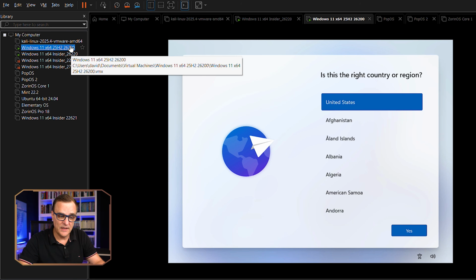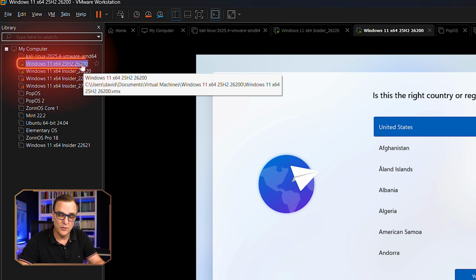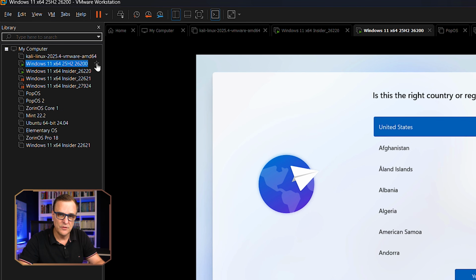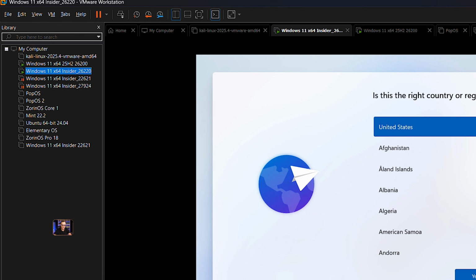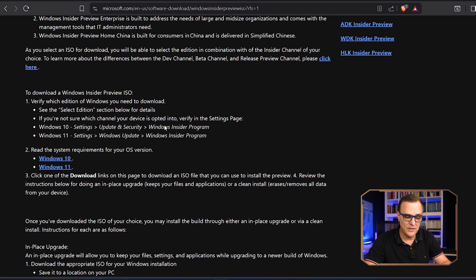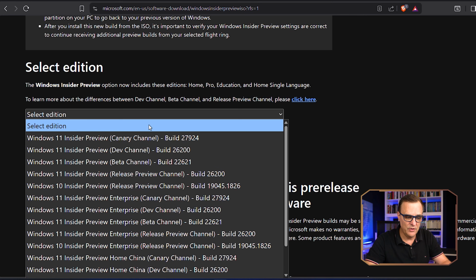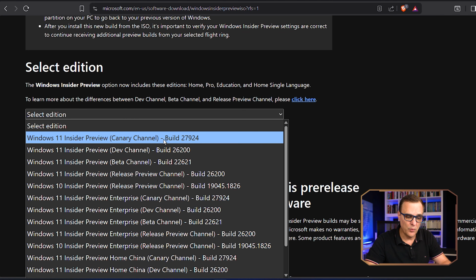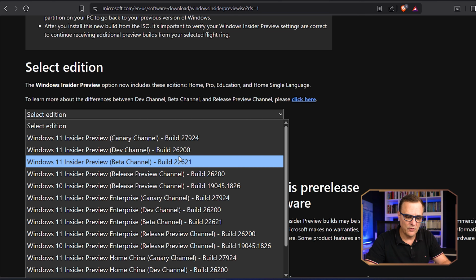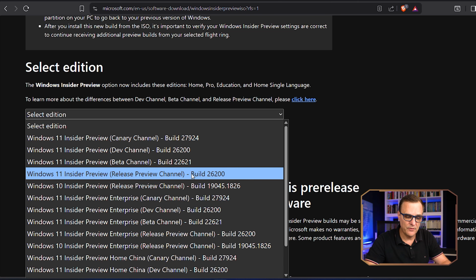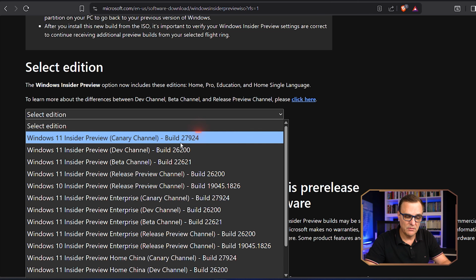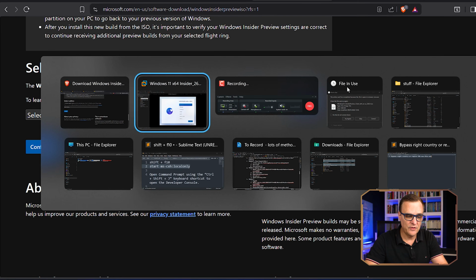Now for this demonstration, I've downloaded and set up various versions of Windows. I've got Windows 11, 25H2, so that is 26200. I've also downloaded Insider Previews. So I've gone to the Microsoft Windows Insider Preview downloads page, and I have downloaded the various versions of Windows 11. So I have, as an example, the Dev Channel Insider Preview 26200, because some of the methods stopped working in that release. I've also got the beta release, as well as the release preview channel, as well as the Canary channel, just to show you some of the differences.